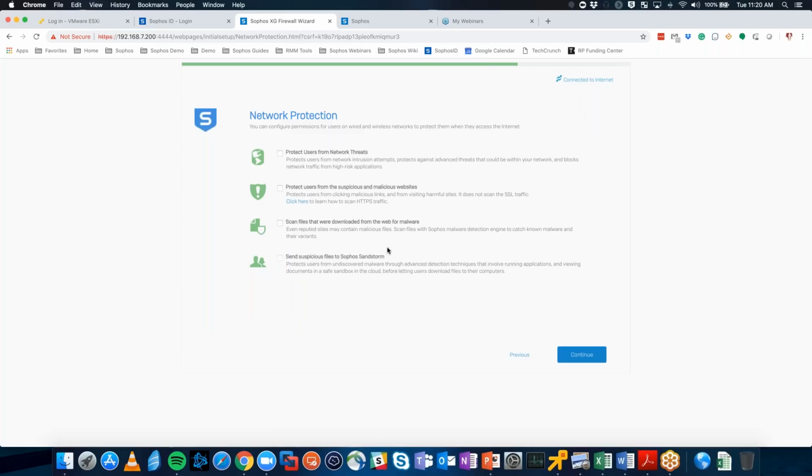So on this screen, this is really up to you. Now, me personally, I leave everything on here unchecked. What this is actually going to do is it's going to select the protecting, basically turning on intrusion prevention for network threats. It's setting up your network firewall rules, determining whether or not you're going to allow suspicious activity from websites. Are we scanning files? Are we sending things up to Sandstorm?